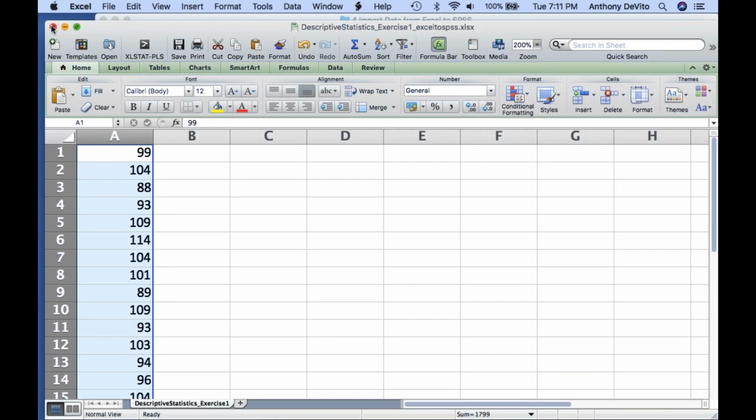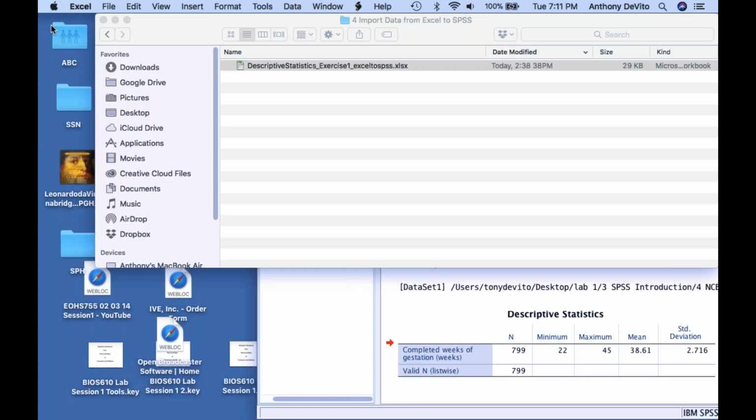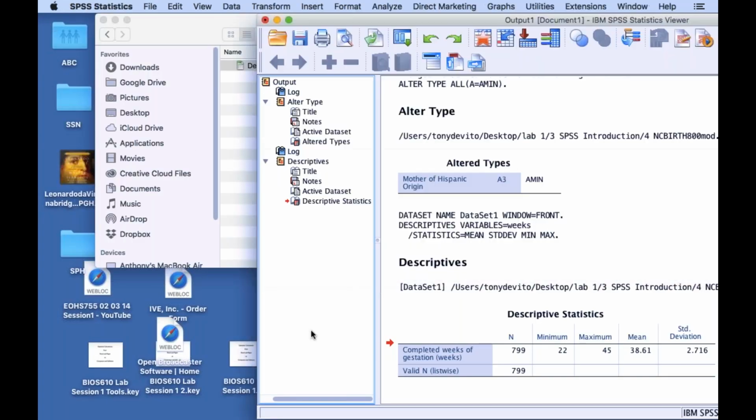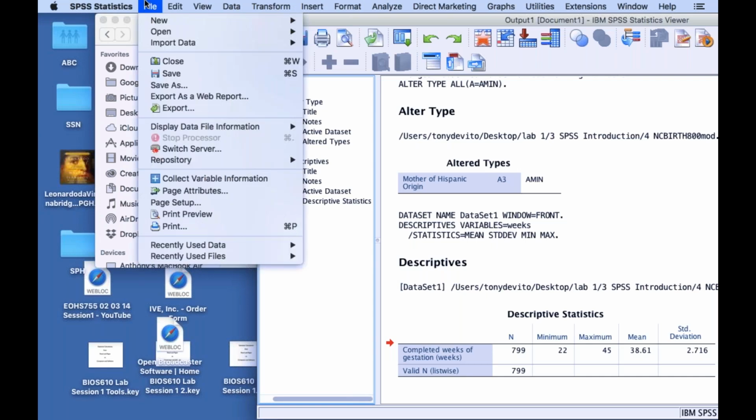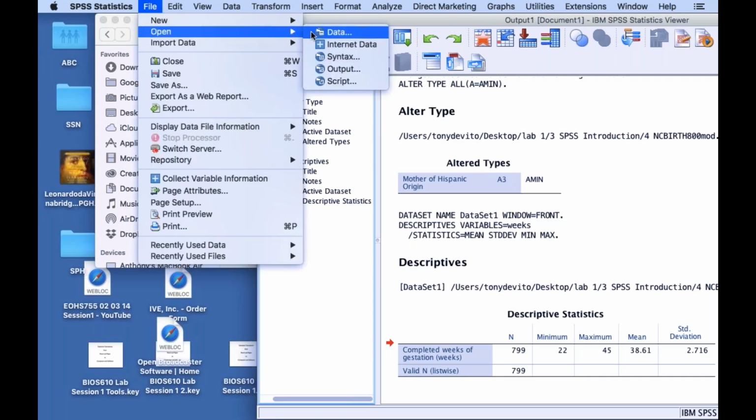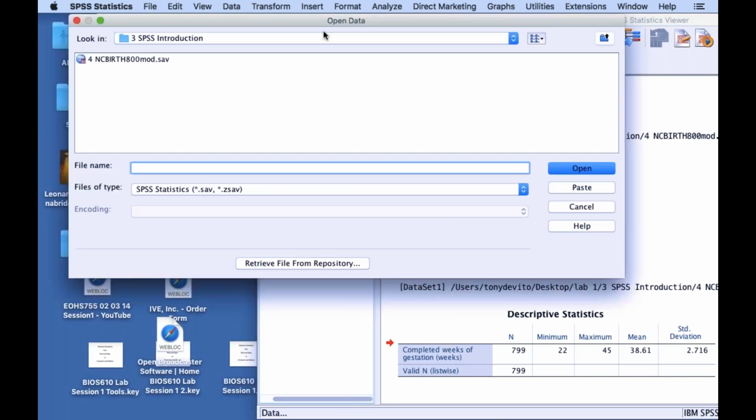Okay, so first thing, SPSS doesn't like to open files that are already open in another program. So what I have to do first, I've got to quit that file so it's not open. So I'm going to go back to SPSS. I'm going to say open data. Okay, and I'm going to go look for that data.